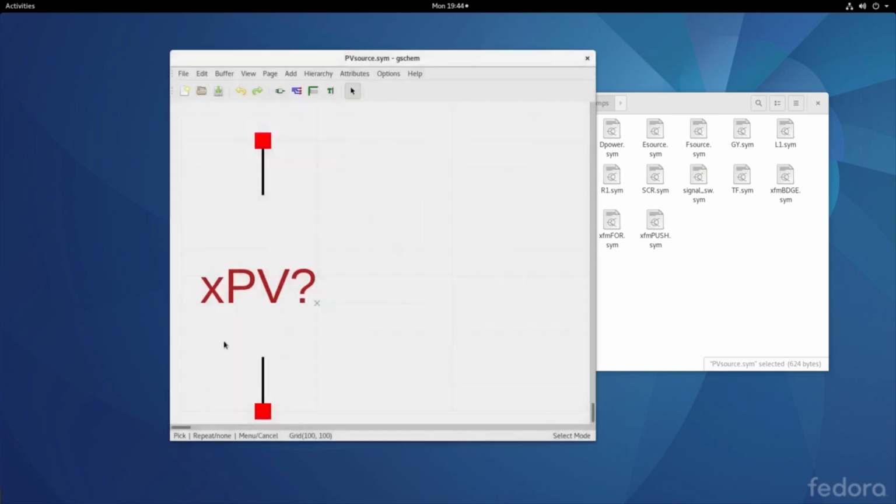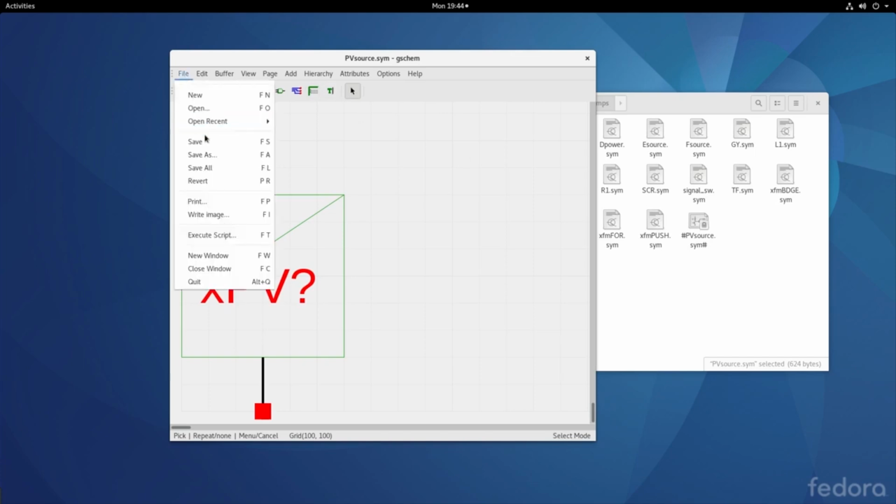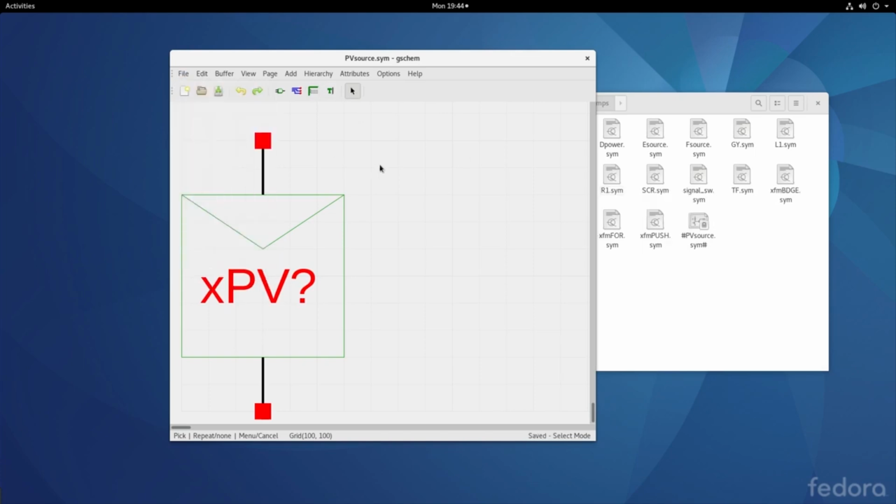Now we need to draw the symbol. So take the add line and let me make the drawing like this. Make the drawing such that it represents a PV source, like that. Save it in between.